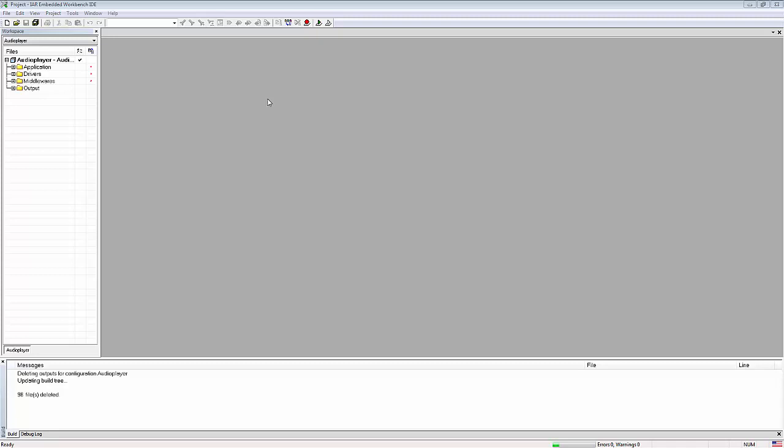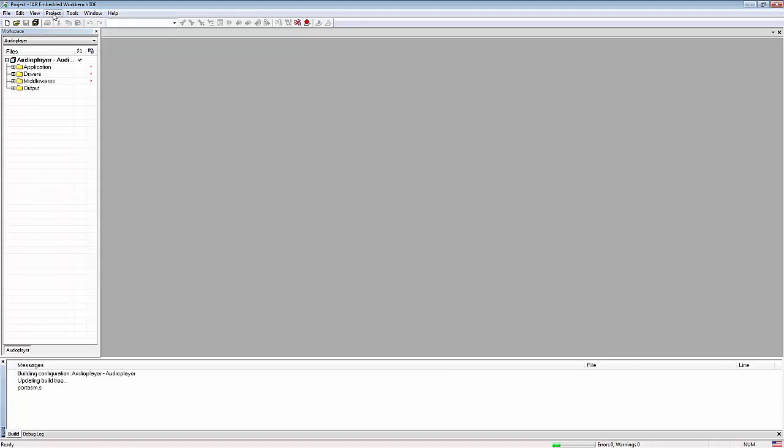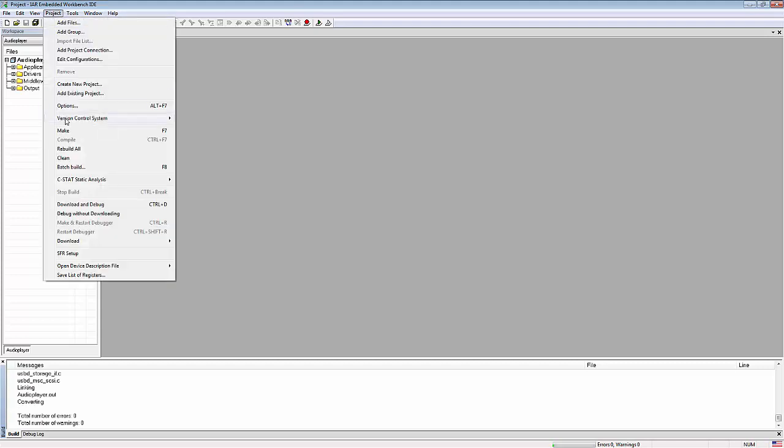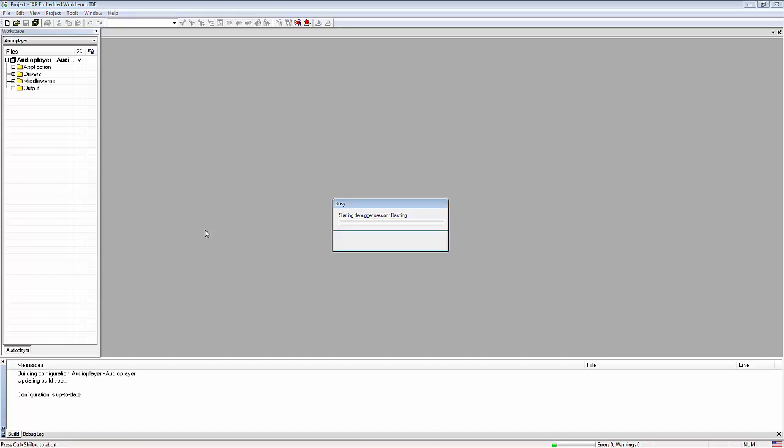Okay, so our project is now opened. So F7 again to build. So we will generate our binary file. There we go, 0 errors, 0 warnings. So if I now go project, download, download active application. So I now program my new update to the software into the device.